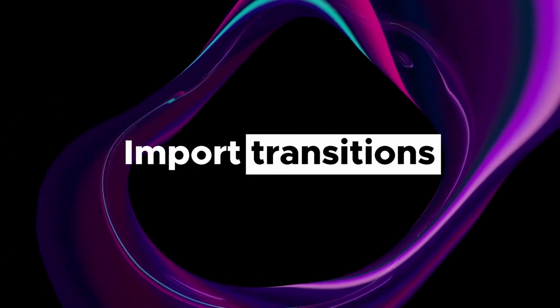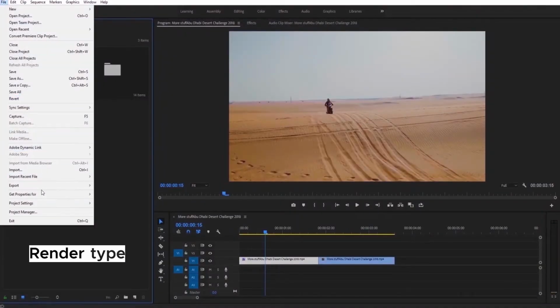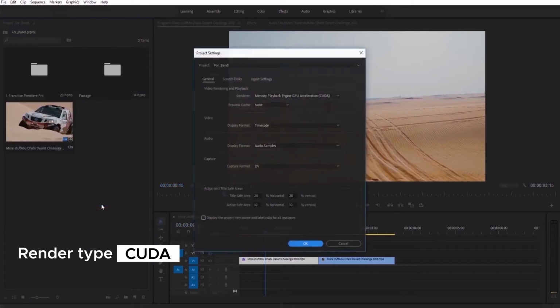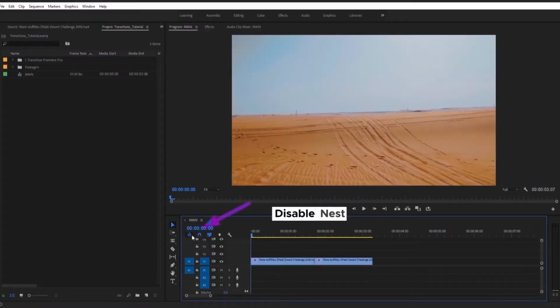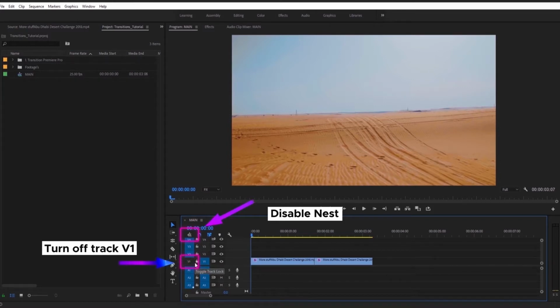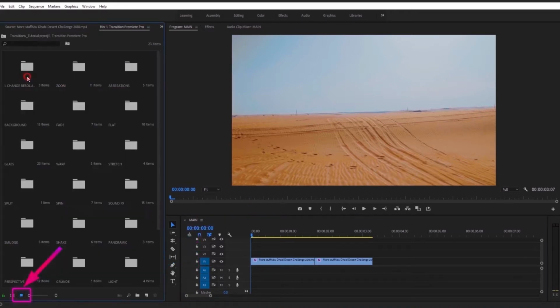Now, let me tell you how to import our transitions. Firstly, just make sure that your render type is CUDA. If you have Mac, you need to use OpenCL. Before importing, you need to follow two simple steps. Disable Nest, icon should be grey coloured. Turn off Track 1 because Transition Preview is located at Track 1.